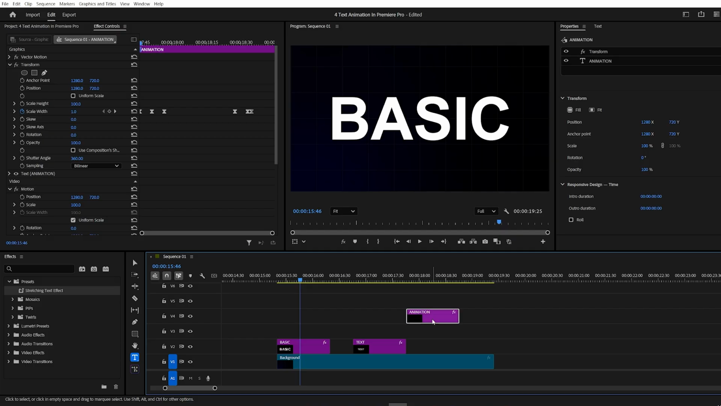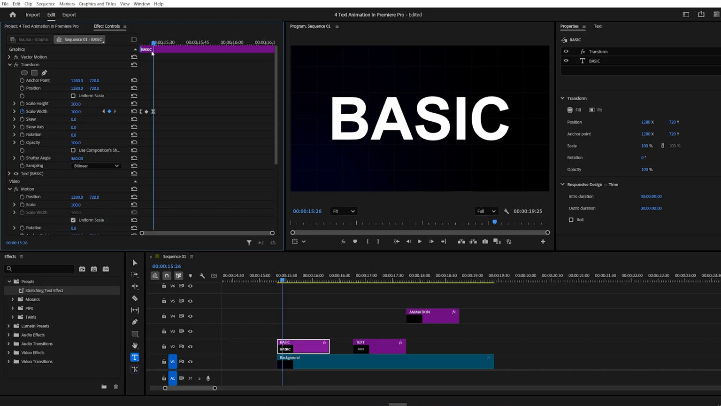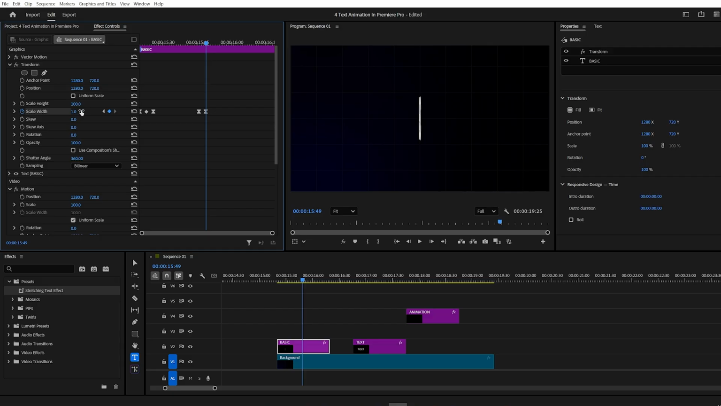To combine multiple texts, I'll add one more text layer. Now click on the first text layer and in Effect Controls under the Transform effect, place the playhead at the last keyframe. Then move 35 frames forward and here set a keyframe for scale width. Then move 3 frames forward again and change the scale width value to 1. Then move 1 frame and change the value to 0. Now do this for the other clips as well, or you can copy and paste the keyframes.